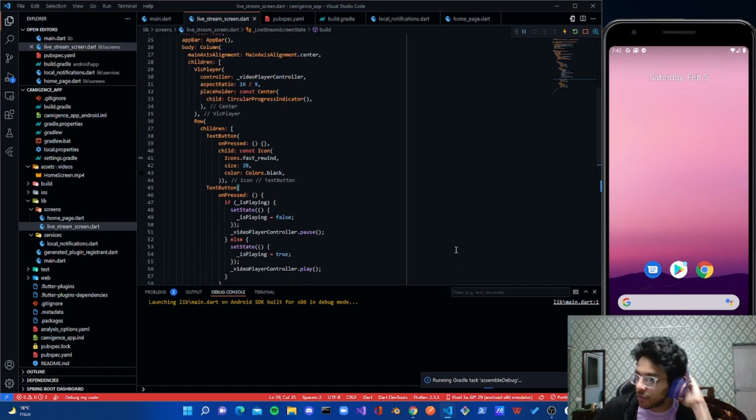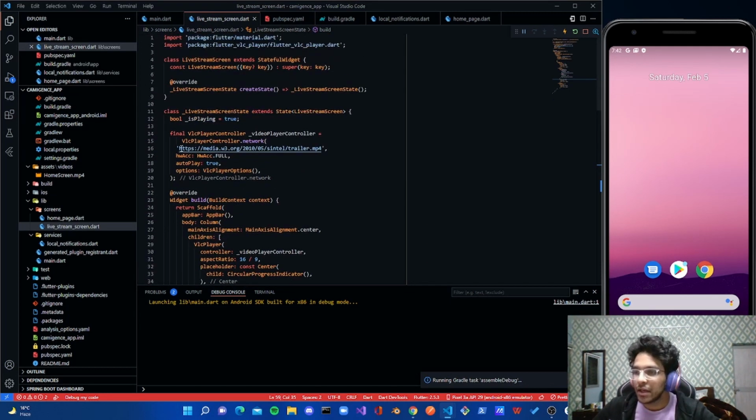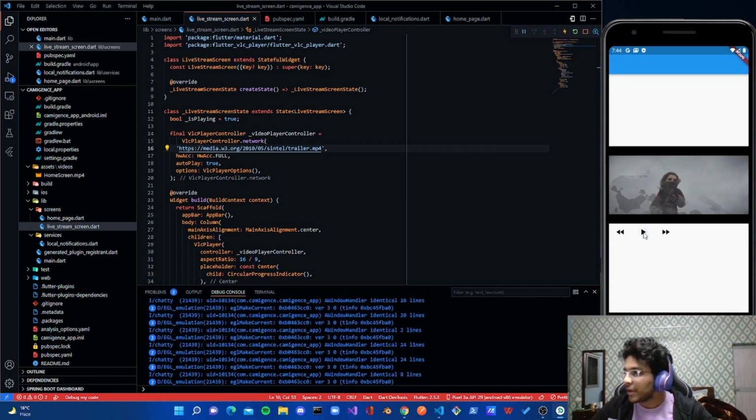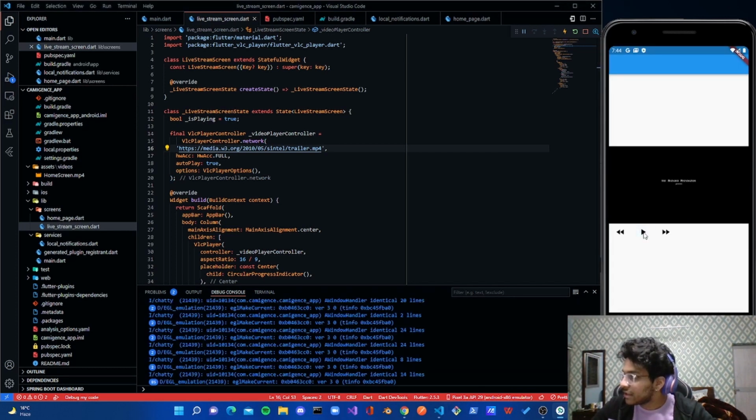While it's loading, I will tell you one thing. Here it is an HTTPS link. I told you I will tell you about the RTSP link also. An RTSP link is basically a link you get when you need to stream a video from a CCTV camera.